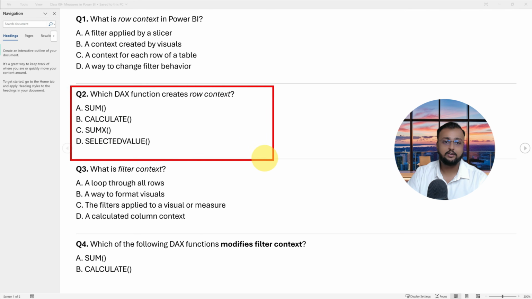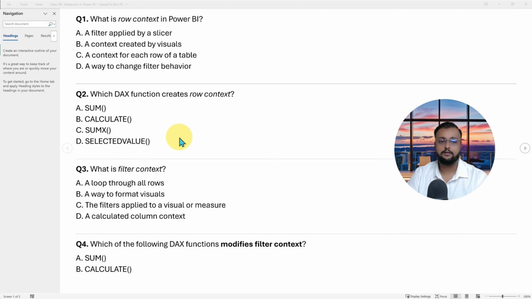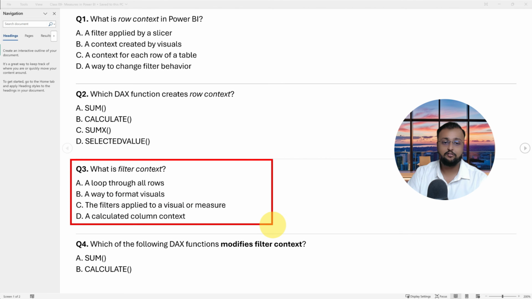Question 2 is, which DAX function creates the row context? Option A, SUM. Option B, CALCULATE. Option C, SUMX. Option D, SELECTEDVALUE. Third question here is, what is filter context? Option A, loop through all the rows. Option B, a way to format the visual. Option C, the filter applied to a visual or a measure. And D, a calculated column context.